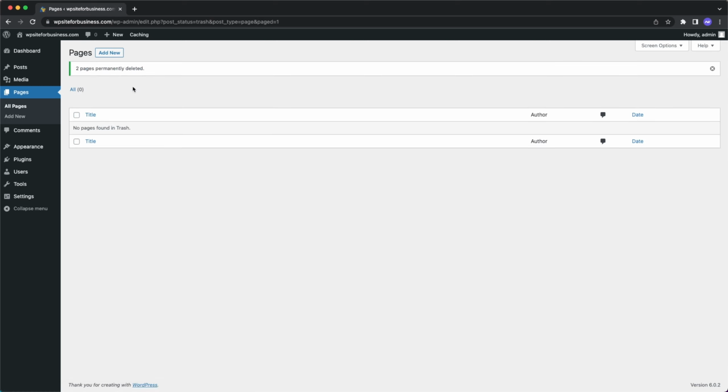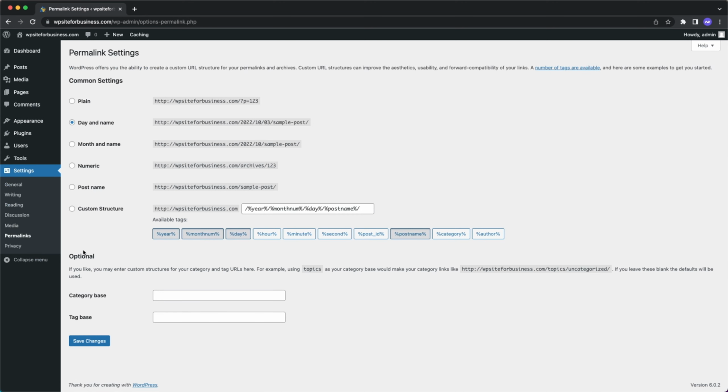For the final step, we will go to the settings and then permalinks and confirm that the permalink for our website is set to post name, because we want our visitors to see the pages and posts of our website by their names and not by numbers or dates or any symbol. So we will simply check the post name and click on save changes.